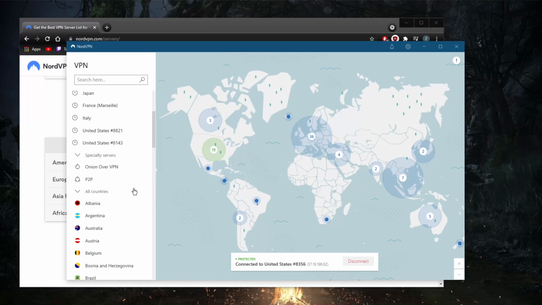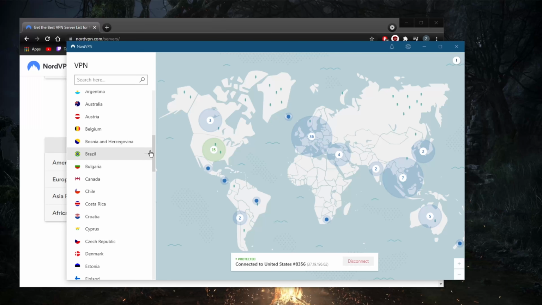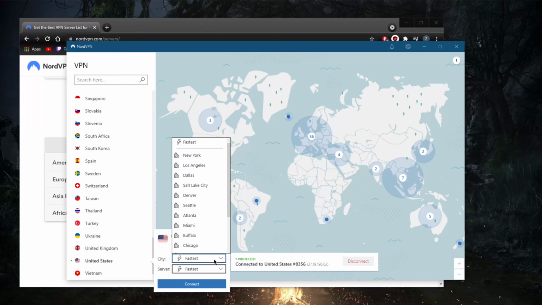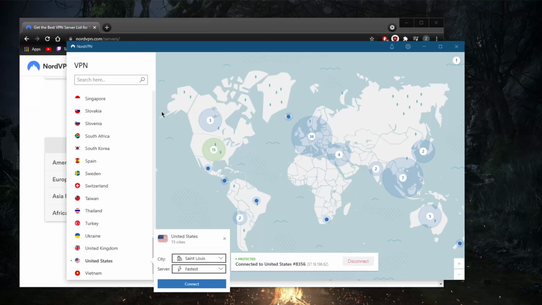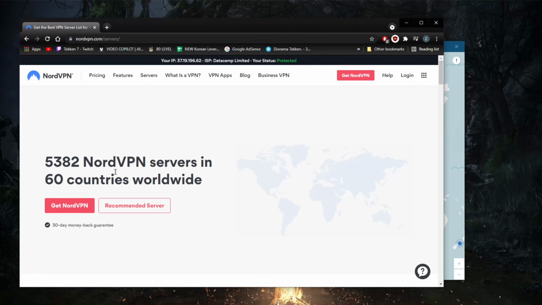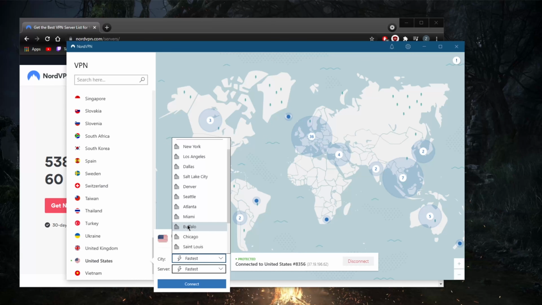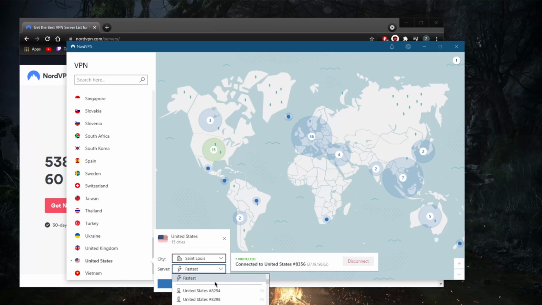Of course, lots of state servers, which will help with streaming services. And not just that, let's say I want to connect to a certain state server, but I don't want just any random server. Let's say I want to select it myself. So let's go ahead and just go with St. Louis. And this is where you'll see the over 5,300 servers kind of demonstrated here, because just for St. Louis, or any other region really, there are lots of servers available.